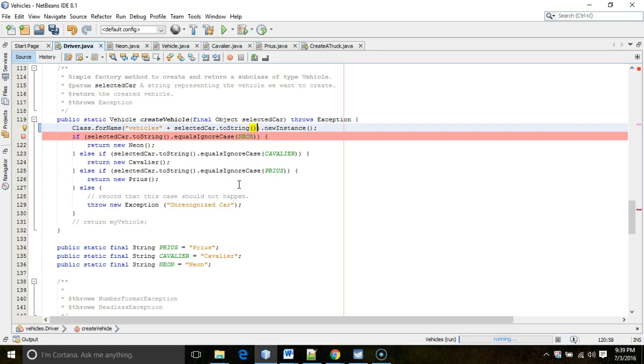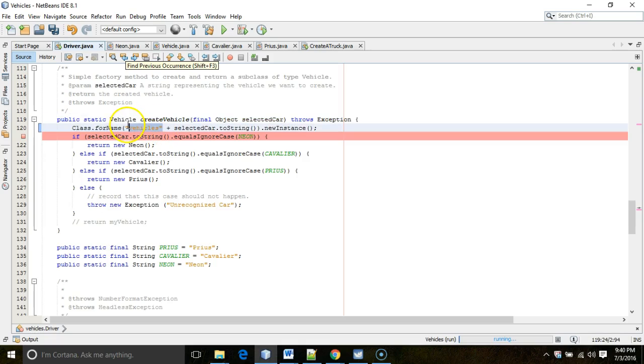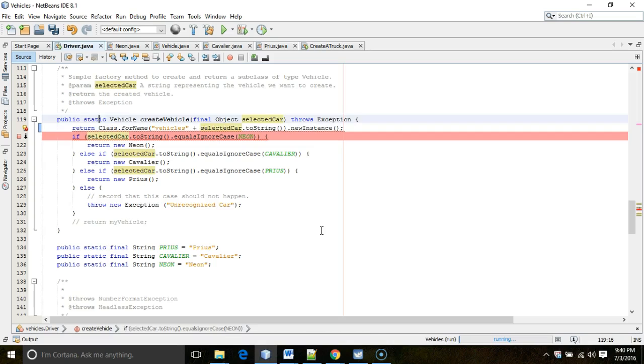Now that's really interesting, because remember that selectedCar is going to be Neon, Cavalier, or Prius, which is a string that the user has chosen from the drop-down box, but it just happens to match these class names. So when we take the name vehicles, which is the package name, and we add it to Neon, Cavalier, or Prius, it's enough information to uniquely identify each of these classes and make an object out of it. Now, what I can do is I can say return Class.forName, and I do need to add a cast here, return vehicle. I'll explain that in just a moment.